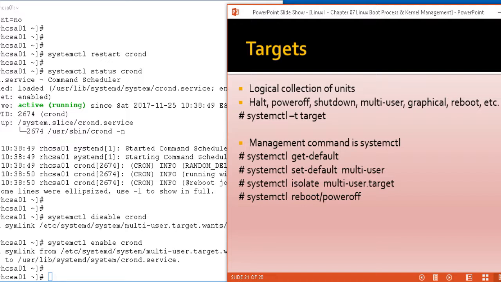Targets are logical collections of units. So basically, let's say I want to shut down my system. So we run this command called shutdown on our system. The shutdown command will stop all the services that are running on the system gracefully. It will unmount the file systems. It will stop the graphical environment. It will kick out any users who are still logged on to the system. It will stop the swap system. It will stop or deactivate all the services that are running, and then it shuts down the system to a state where you can power it off.